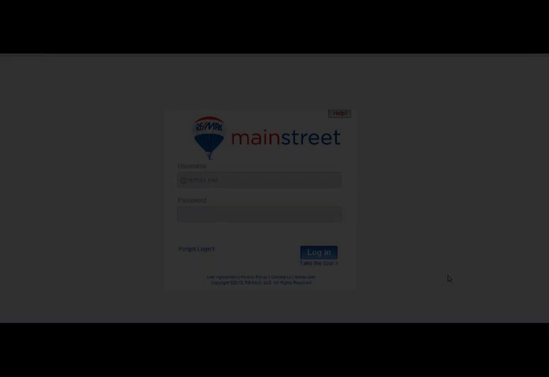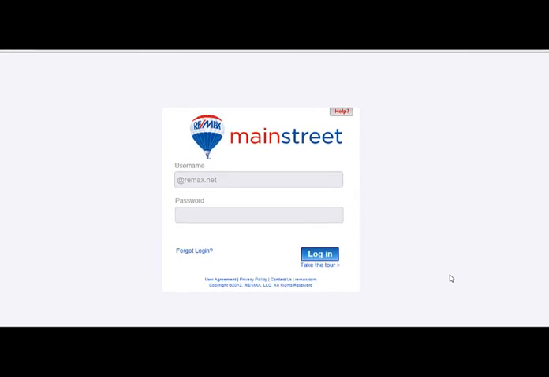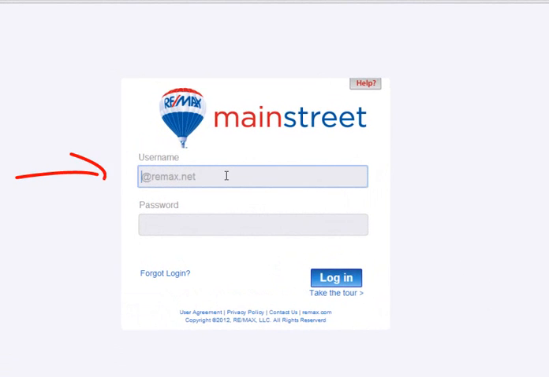Now that we have our username and password, we can go to Remax.net and log in to our Main Street account. So for the username, it's going to be the first portion of your Remax.net email address, not the entire Remax email address. So when you're entering that information, just make sure you're only putting in that first portion.